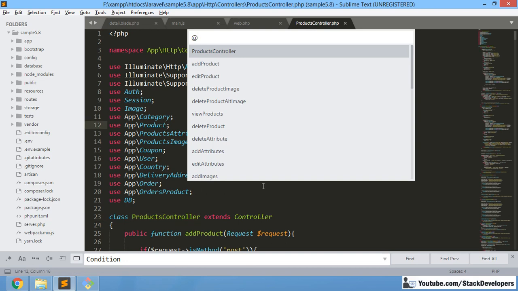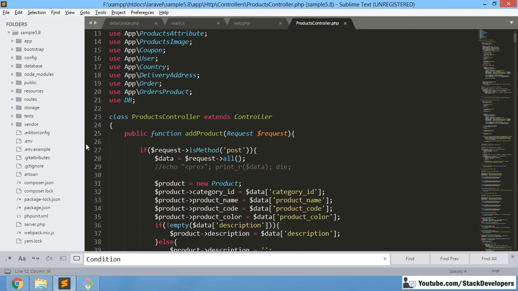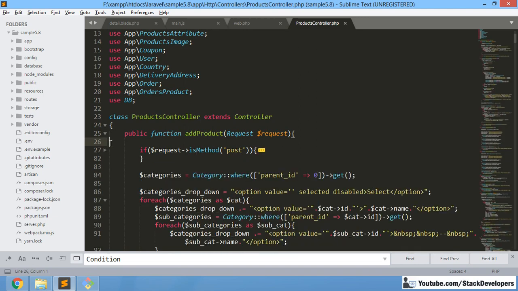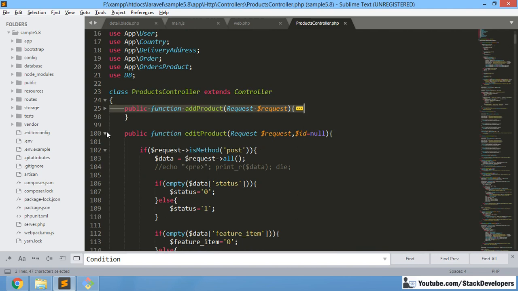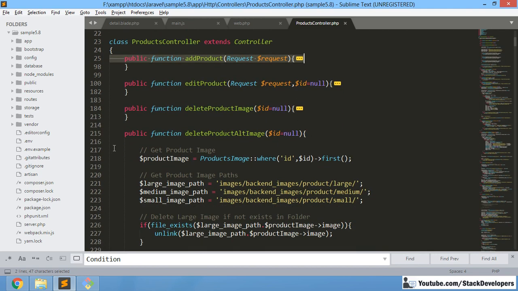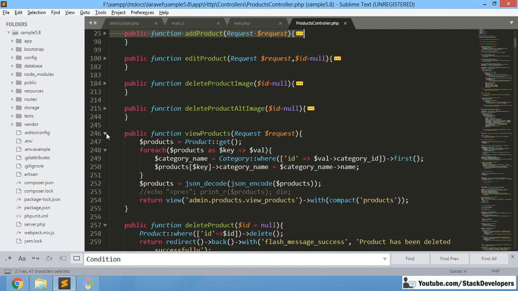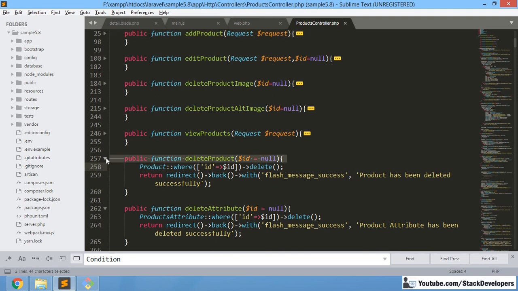Now we add the function, but first of all we will close everything, the other functions, so that we add it at the right place.